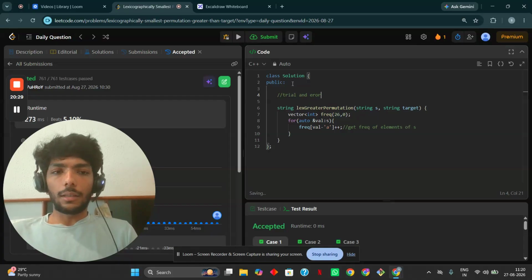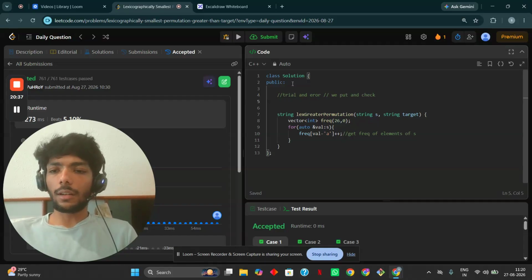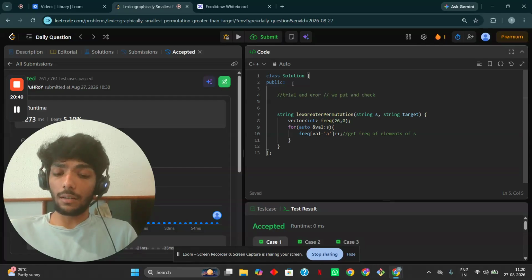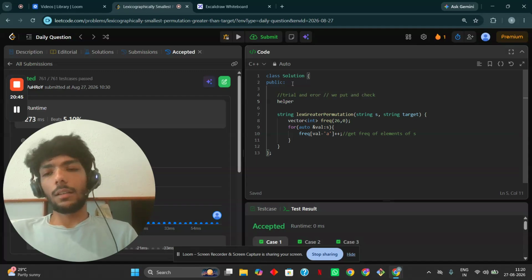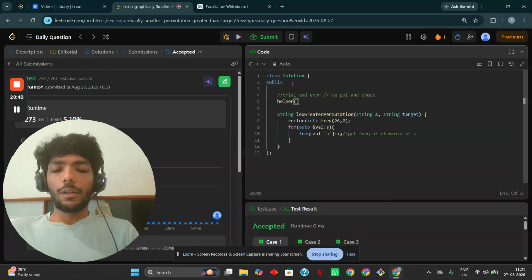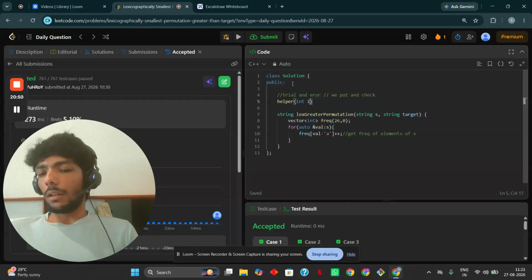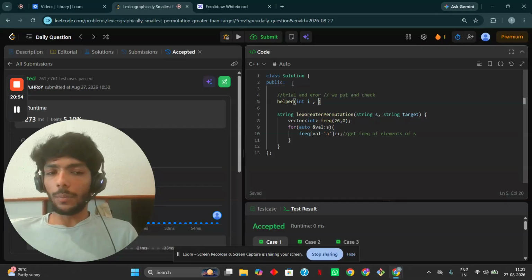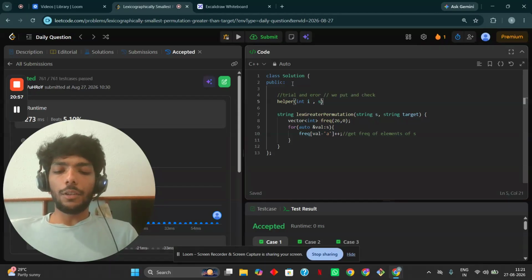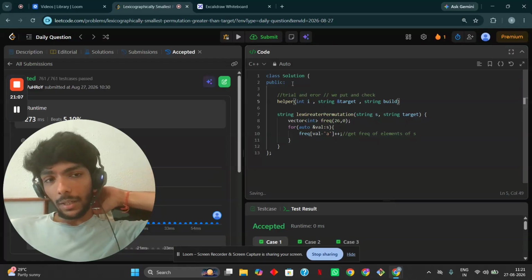Not trial and error you can say, but we put and check. So since this is a try, put and check, we can think that this is a recursion, but we don't know what we will be returning. So as of now, let it be a helper function in which I'll use the element index i, and we will use string target because we want to make according to it, and string build, as we are making that new string.